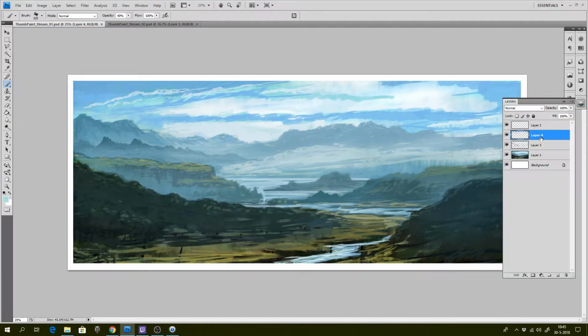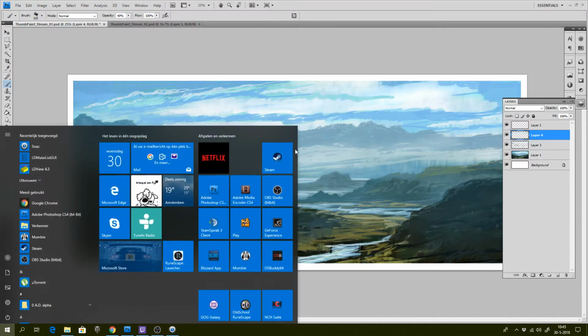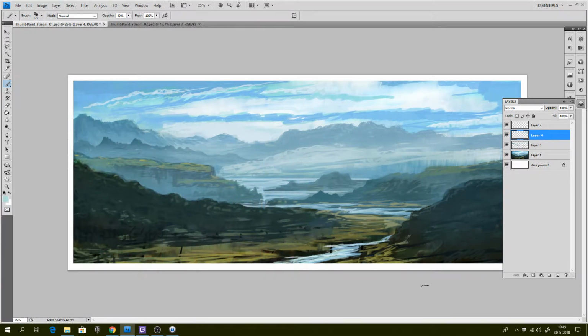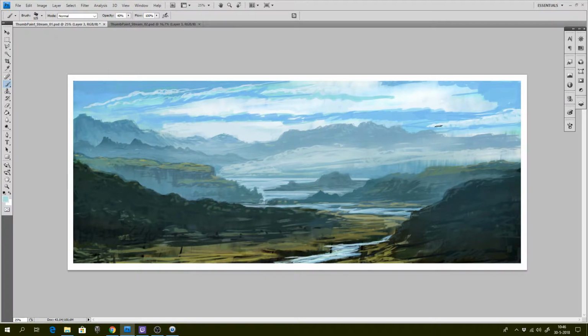Let's put that layer off. Let me see. It's very, very rough, but I think it works better. I'm gonna collapse the layer, and yes, we have to refine the sky a lot, but I think it works better than the blue. Let's work on the sky a little bit.